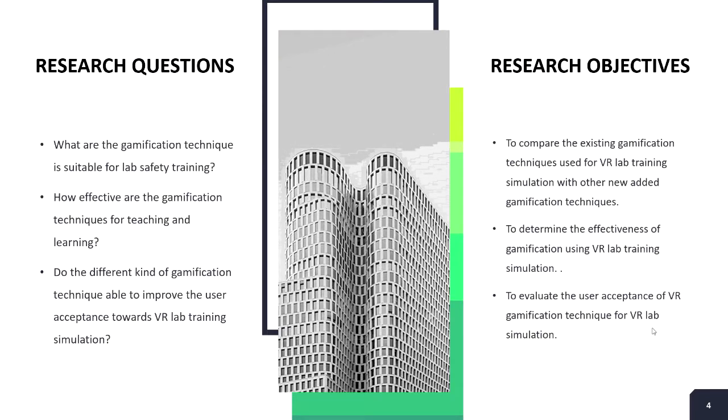So for the research questions, there are three research questions. The first one is, what gamification techniques are suitable for lab training? What gamification techniques are suitable for lab safety training? And the second one is, how effective are the gamification techniques for teaching and learning? And lastly, do the different kinds of gamification technique improve the user acceptance towards VR lab training simulation?